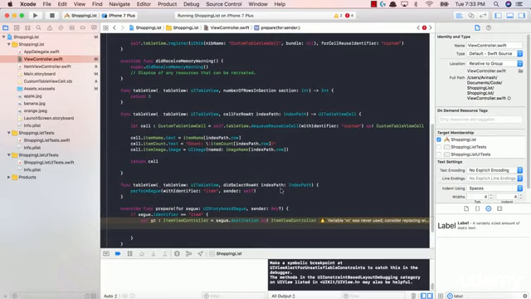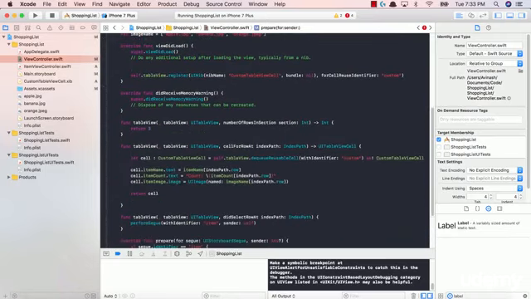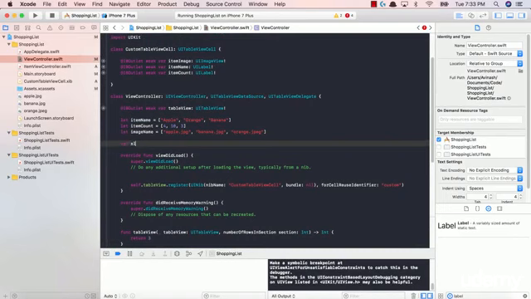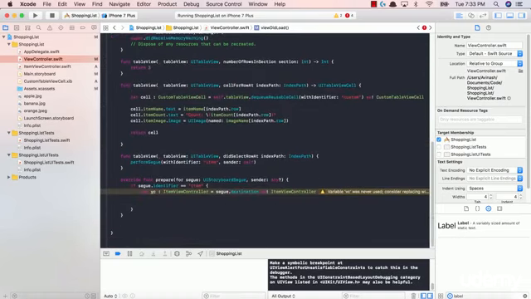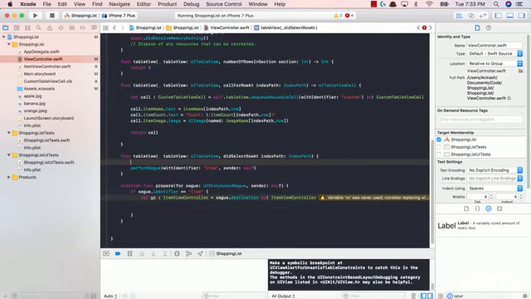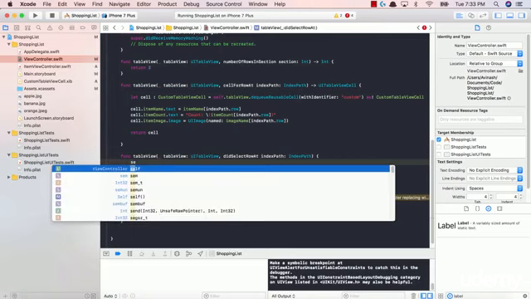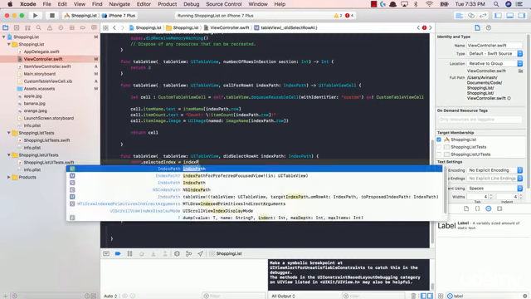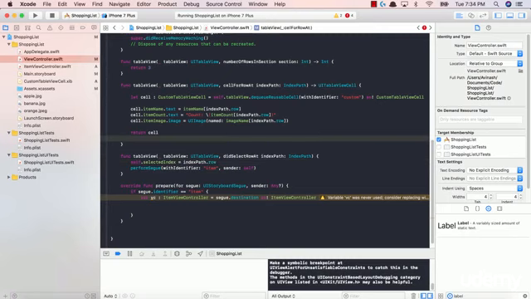So let's save the index of what the user selects in a variable. We're going to say var selectedIndex is equal to an int. Okay, let's save that. And then over here, before we perform the segue, we're going to say self.selectedIndex is equal to indexPath.row. So this tells us what row the user actually selected: 0, 1, or 2.